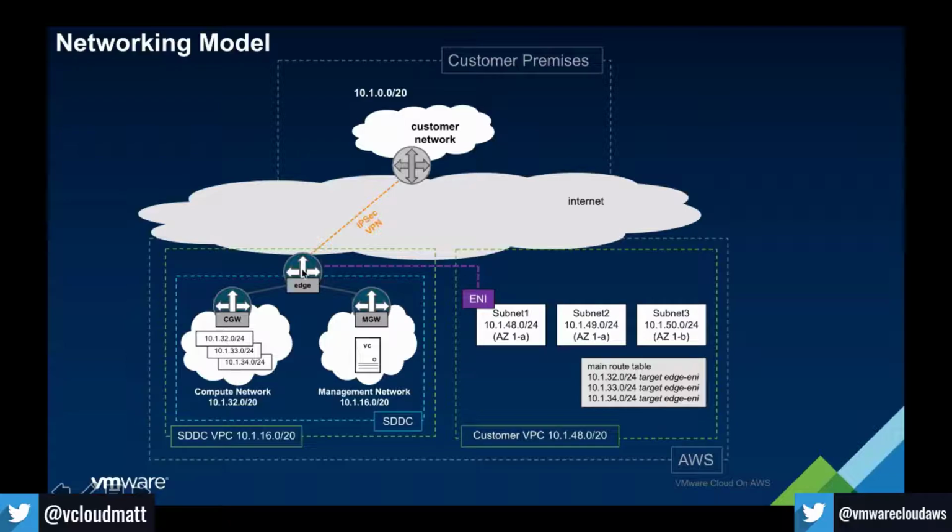Again, we're utilizing the tier 0 edge router for this. In this design with NSXT, this ENI is effectively piped into the edge. What that gives us is the ability to not only connect the compute workloads with these subnets, but also the management workloads. The vCenter server, NSX, and things that are within the management domain can actually route through and hit the customer VPC. So that's one of the big changes.